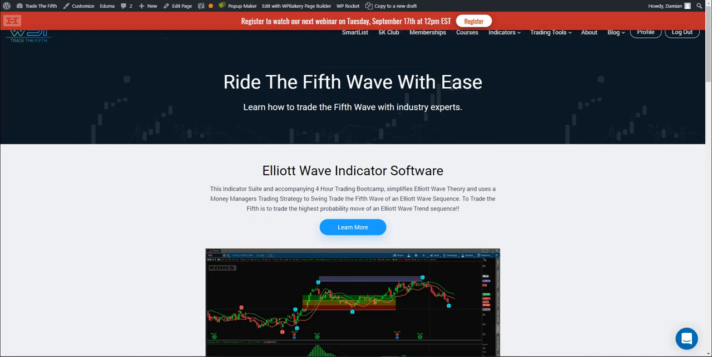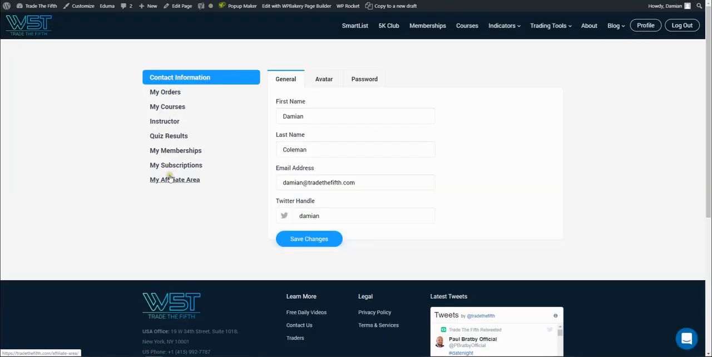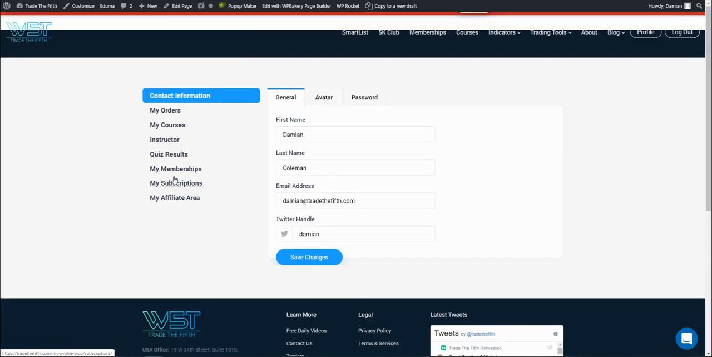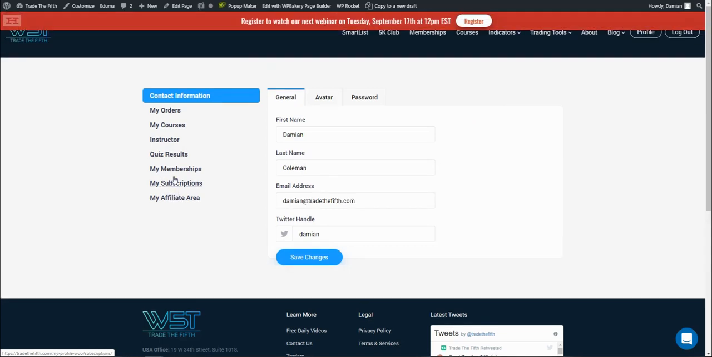When you go onto our website, the first thing you need to do is sign in. Then when you go back to our homepage, come up to the top right and click profile. Down on the left hand side, you're going to see my affiliate area. You click that, fill out a few bits of information, and send that through to us for us to authorize.